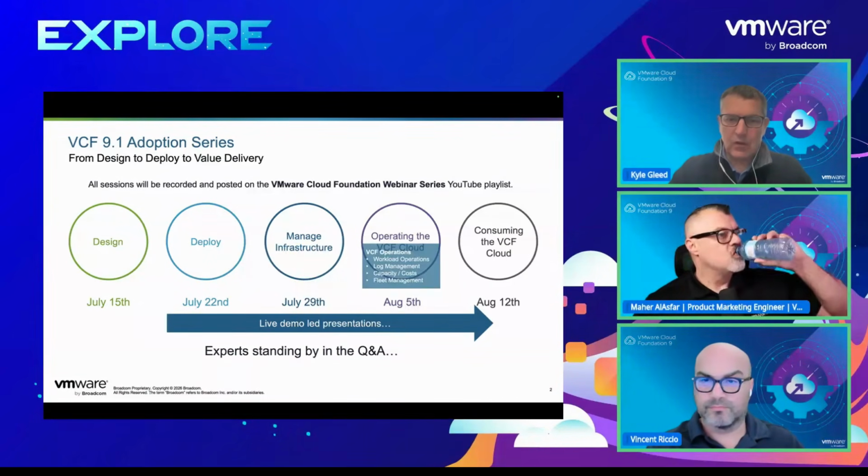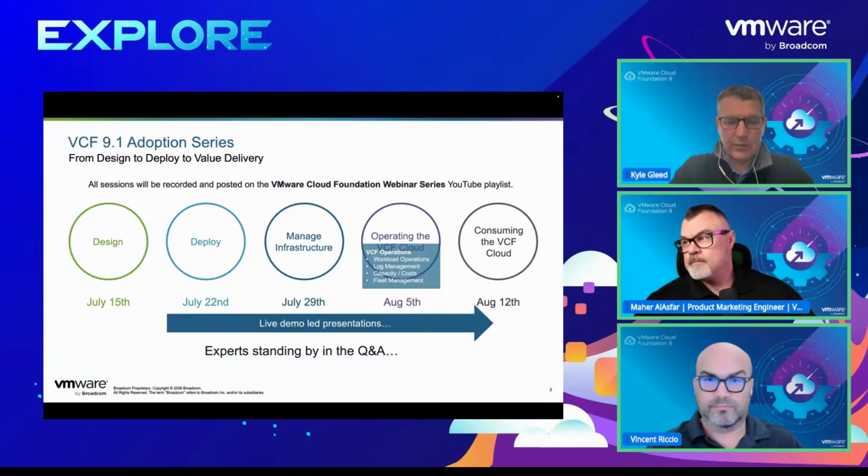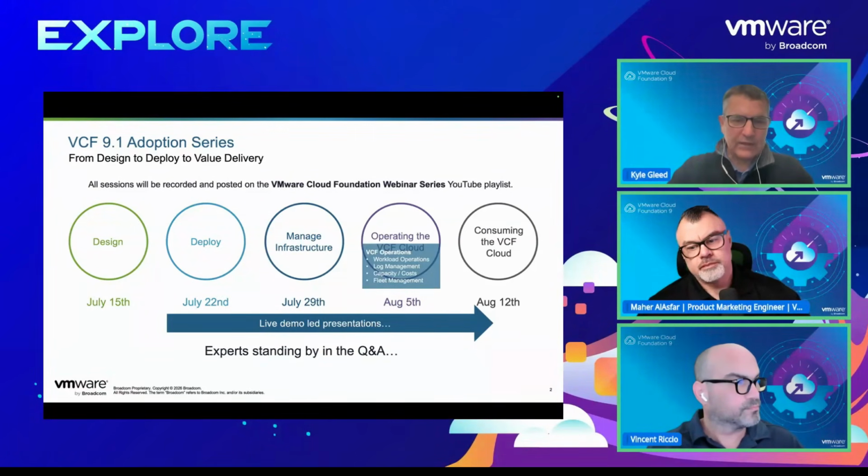And then last week, we had our experts from our VCF operations team come in and introduce us to VCF operations. They gave us a good overview of all the capabilities inside of operations, all the things in the UI, how to do capacity planning, cost planning, how to do showback, and we got into fleet management. And that brings us to today.